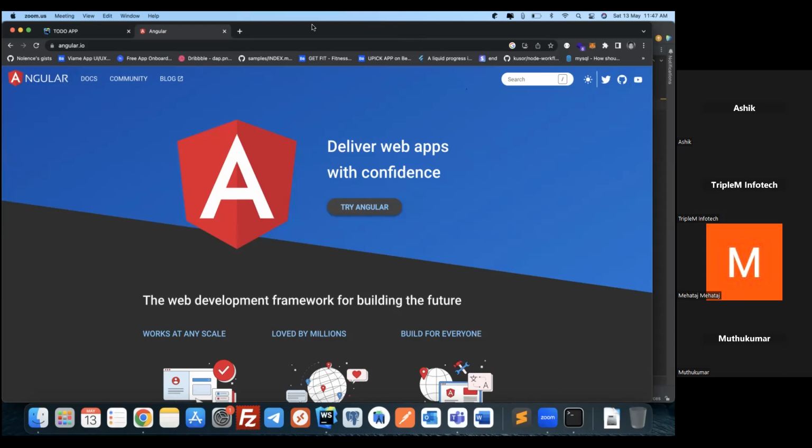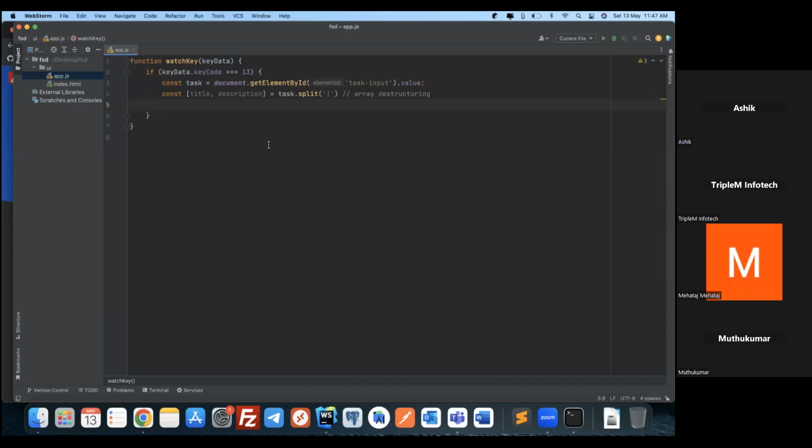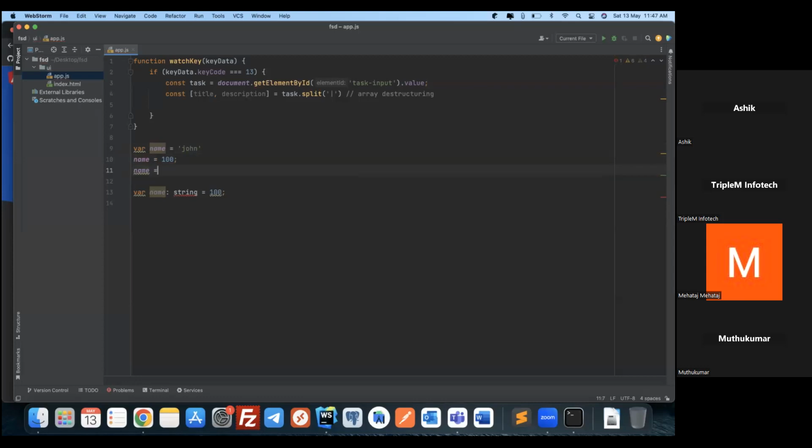See, JavaScript is a very plain programming language, right? So we had this example. You declare a variable, you can name it John, and in that name itself, you can save a number 100, and then you can save a boolean, and then you can replace the value with an array. JavaScript does not have a problem. It will keep on replacing values.